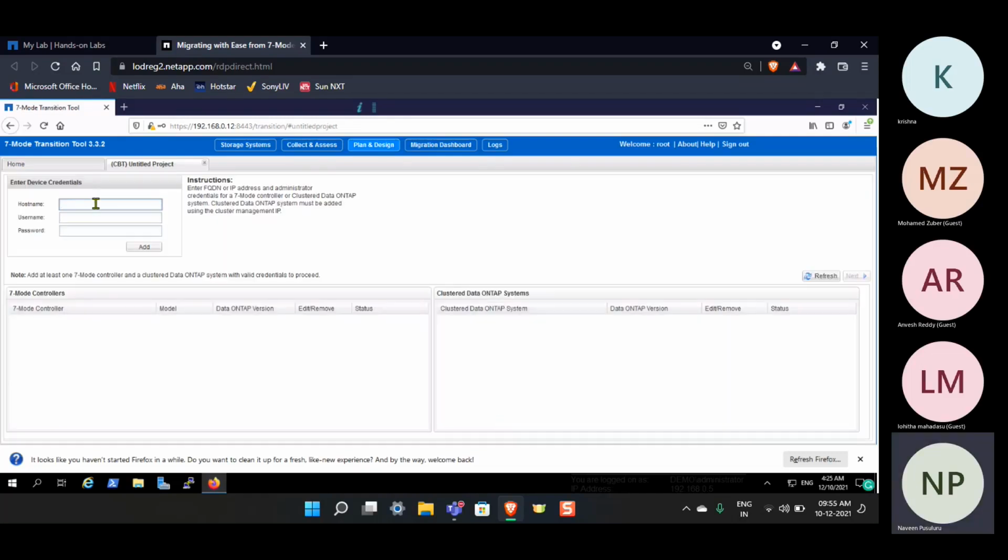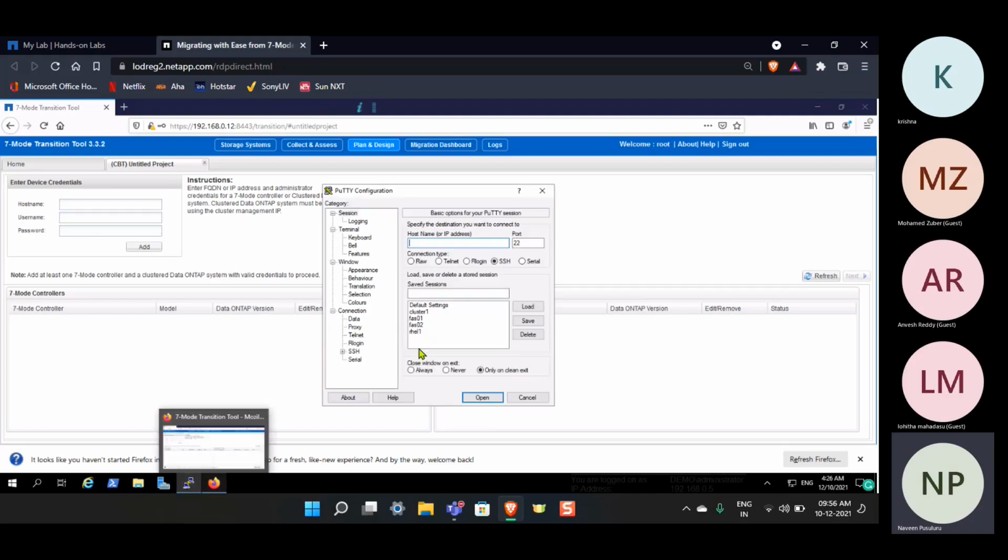Now what it is asking is to add both your 7-mode and the cluster mode here. If you go to the lab guide, you'll be able to get the details, but I have the details here. In this lab I have two 7-mode controllers which are an HA pair. I told you, when it comes to 7-mode, each controller acts like an independent storage. When one controller runs into a problem, only then will the other controller help. But in cluster mode, both controllers work as a single storage, right? That's the reason I have two controllers here.